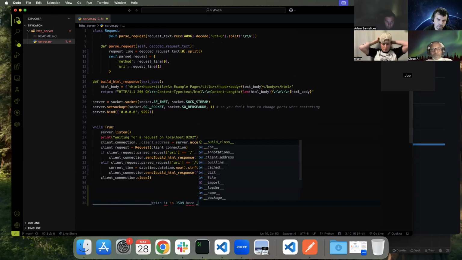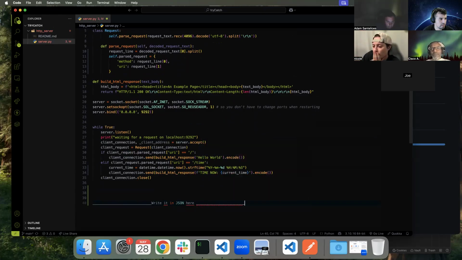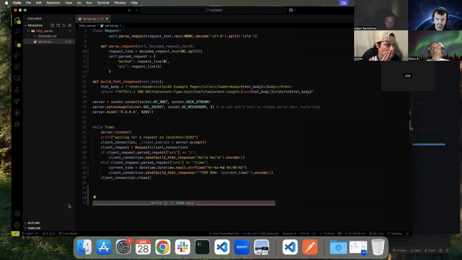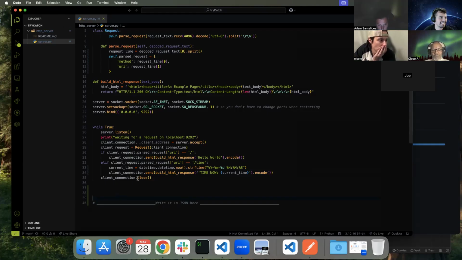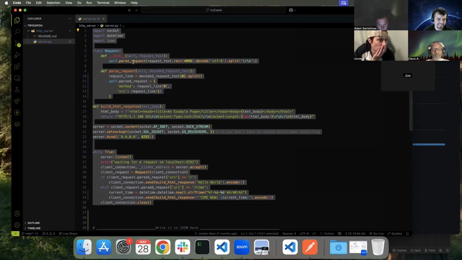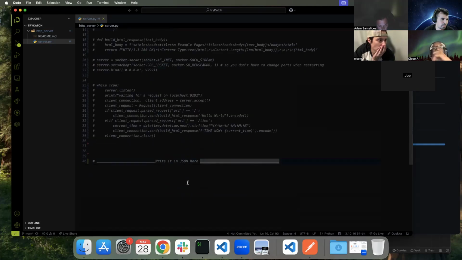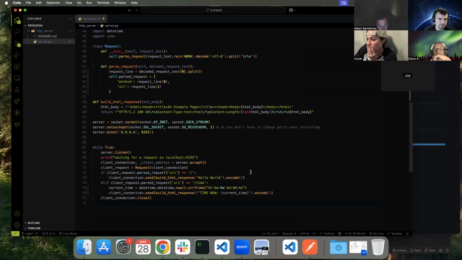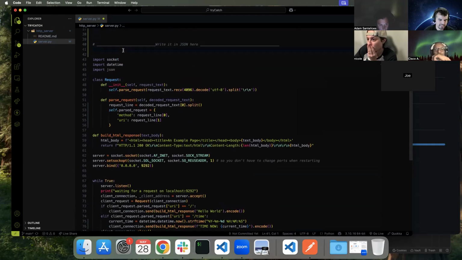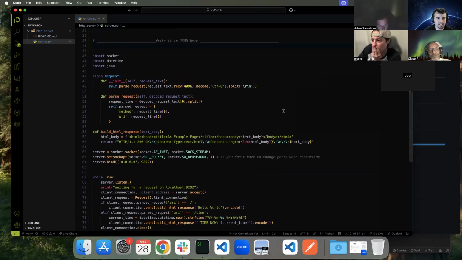What's going to be the difference? Client connections, and instead of build HTML response, it should be build JSON response. Just comment this out and use it as a guide, right? Could you just create another file? Yeah, go ahead. Instead of commenting out, that's actually probably a better idea. I just did this because I thought it'd be easier, but go ahead and create another file.